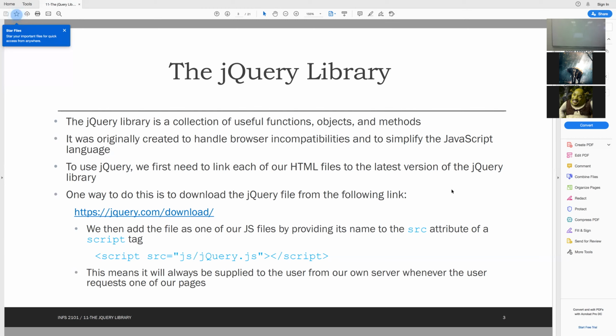So for example, it's of a type JavaScript. You could download it, and then you can link it using an SRC in between two script tags in the head of your HTML document that you're working on. That's one way of doing it.